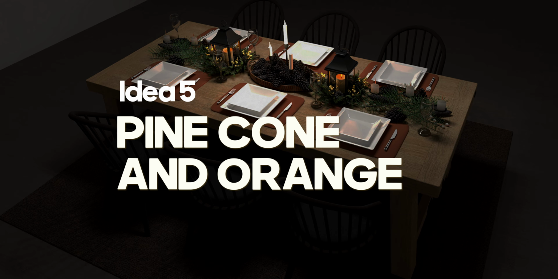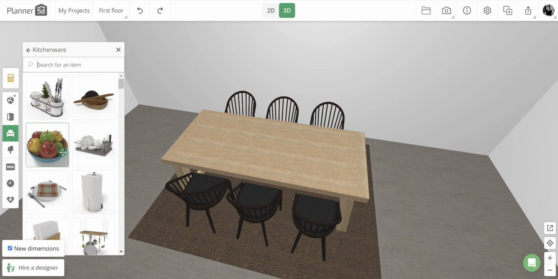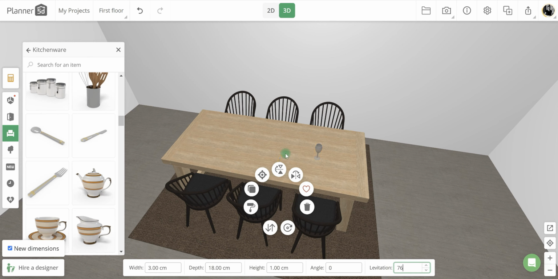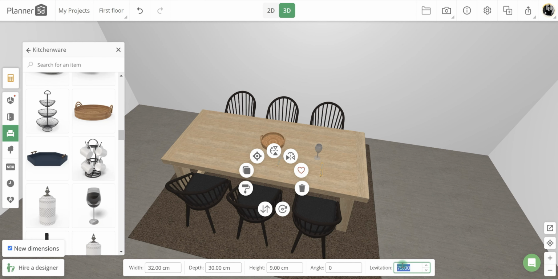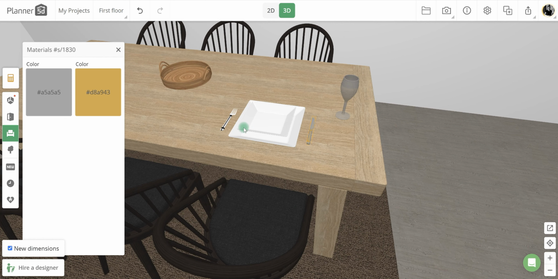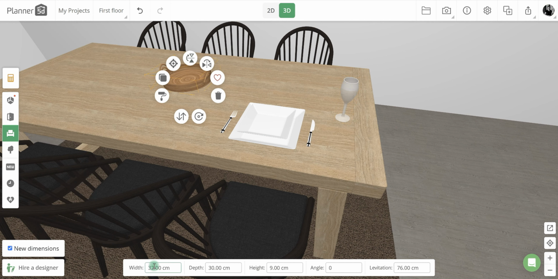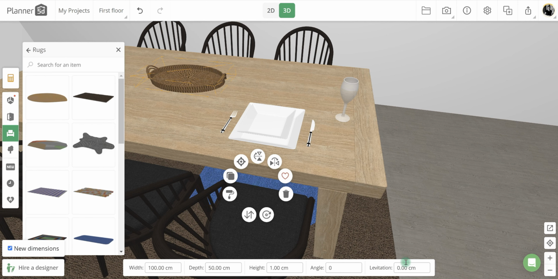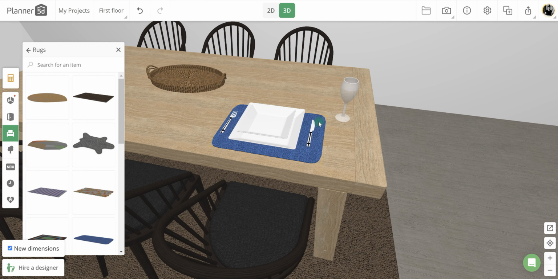Idea number 5, pine cone and orange. Maximal coziness. That's how you can describe this Thanksgiving table decor. Arrange the dishes, wine glass, cutlery, two square plates, and a straw basket. Change the dish's color to white and make the straw basket darker. Since this option excludes table runners, use altered rugs as placemats. The color should be orange to evoke a fall vibe.